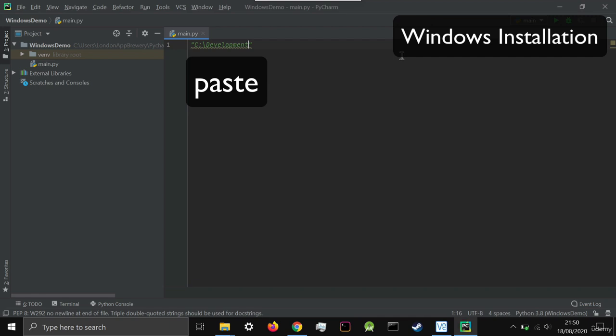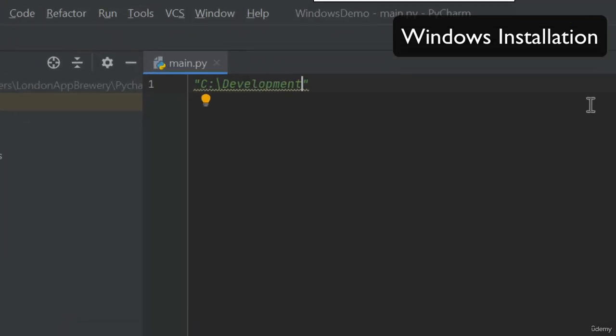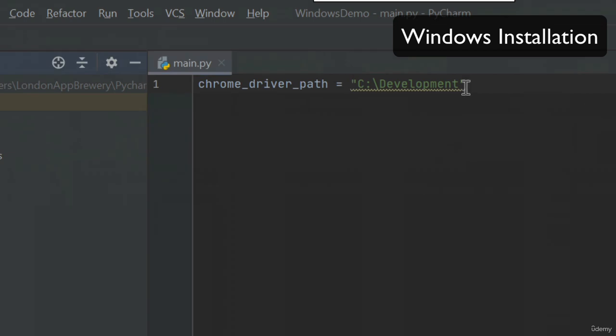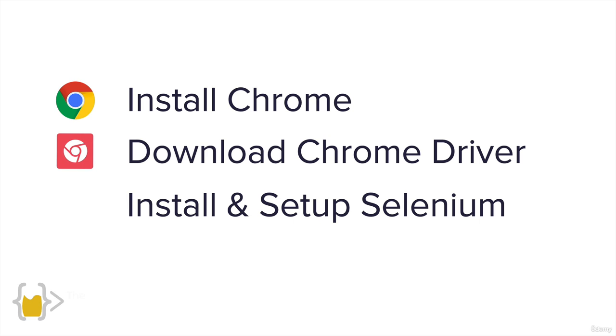So we're going to paste it inside a string like this. And again, we're going to save it into the name that is Chrome driver path, like this. And again, we're doing the same thing that we did with the Mac. We're going to add another backslash and then add the name of our Chrome driver, like this. So now that we've installed Chrome and we've downloaded the Chrome driver, the next and last step is to install and set up Selenium.